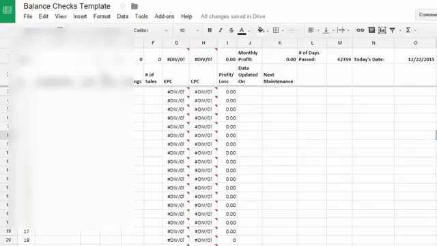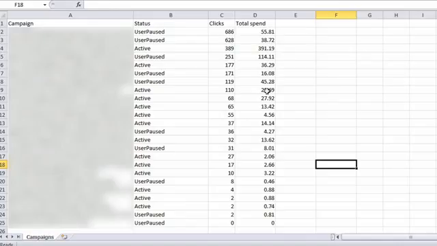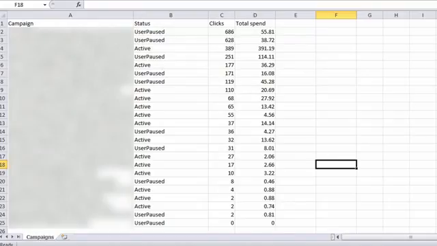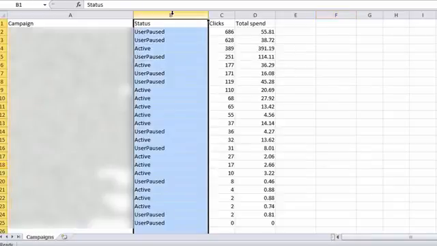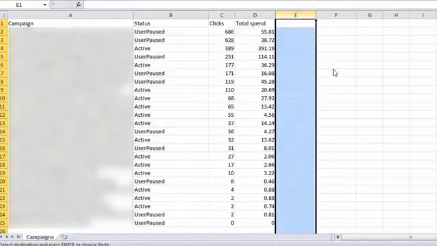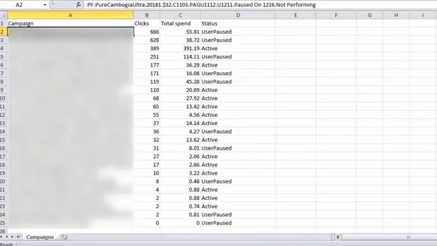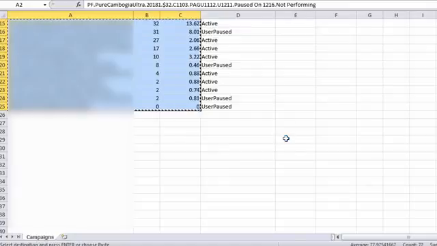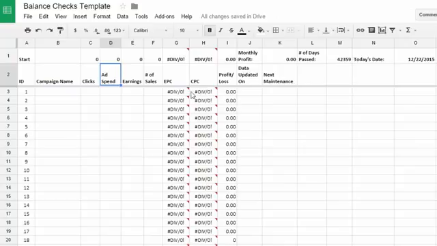Next, let's look at the balance checks template. We have campaign name, clicks, and ad spend. So what I'm going to do is copy the data we downloaded from Bing Ads and paste it into the balance checks template. To do that, we need to make sure that they're in exactly the same order. So I need to move status to the right, and then I can copy the 3 columns of information from Bing Ads. So copy everything and paste it here.